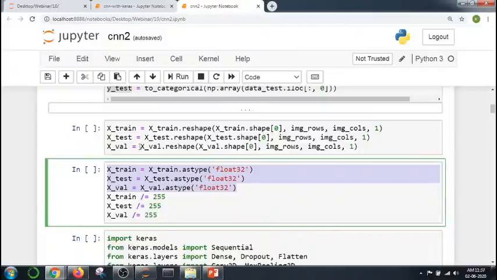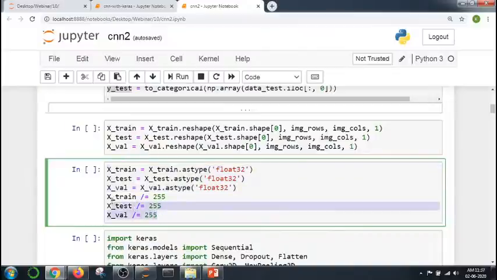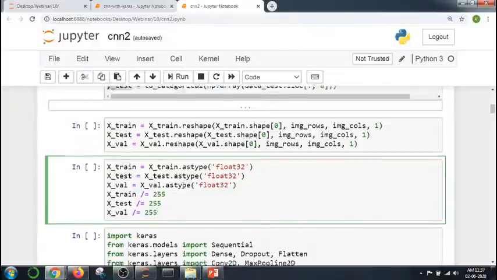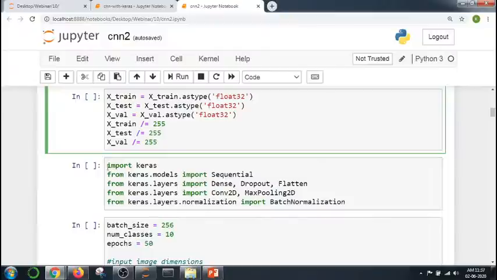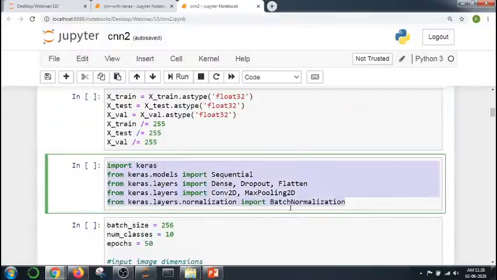After converting, I am normalizing the data. Normalizing is nothing but reducing the values, because after converting into float each value has a huge number. We need to reduce those float values into a smaller range. After this I am importing my libraries. First I am using Sequential.